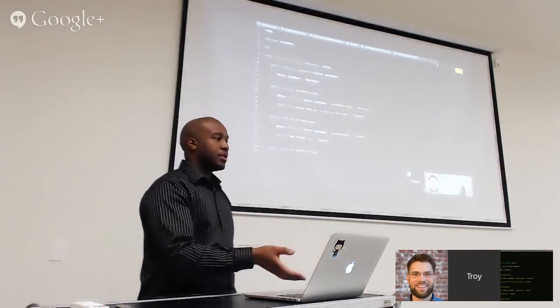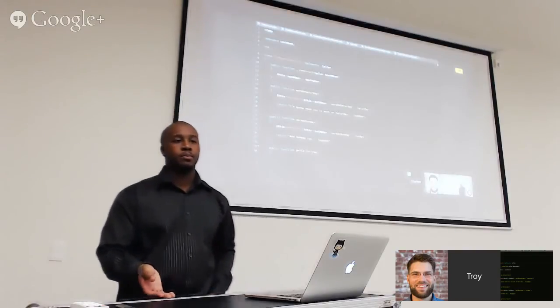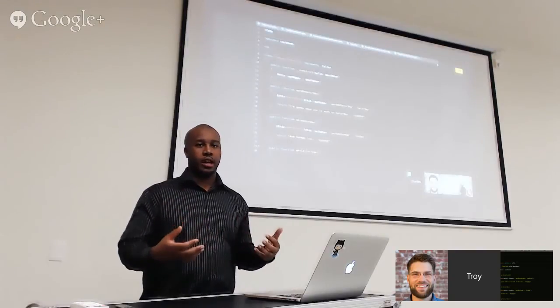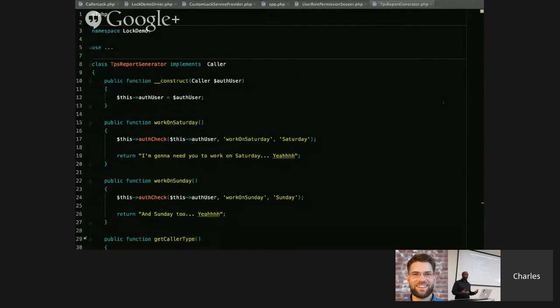And generally, the TPS report generator will be like your manager or your delegator. So if you're working on a pretty large code base, your delegator is going to implement caller. And so you'd have, I don't know, name a class that you have. We have message query service delegator, and so I can put permissions on there and say you can't query on messages if you're not this type of user. So I can do that.